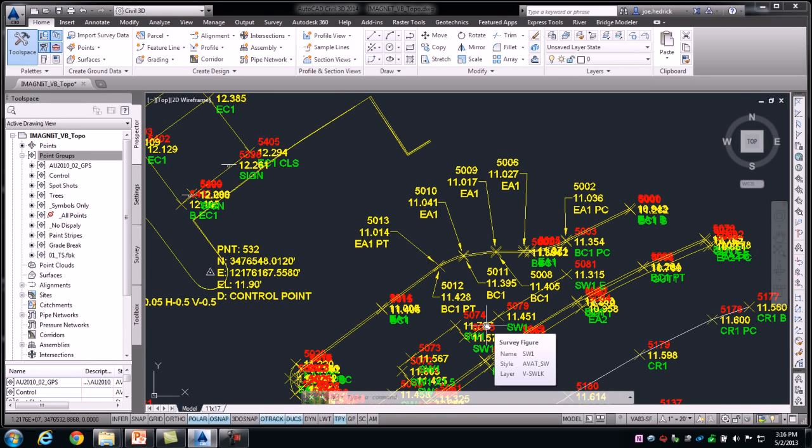Now what we do is right at the PC, we denote that point as PC. At the very end of it, we can denote that point as PT. And what Civil 3D is going to do is, for all the points that fall in between, it's simply going to fit an arc through those particular points.